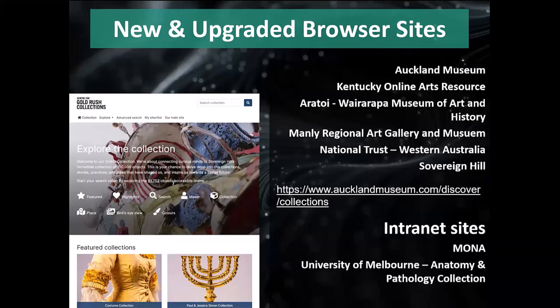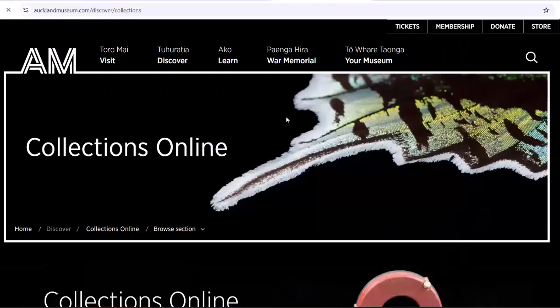We are getting some sites that are using Vernon Browser as a middle layer between Vernon CMS and some other product that they're using to build an online website. Auckland Museum is a bigger example of those. So if I click on the Auckland Museum link, that'll jump me across to their website.